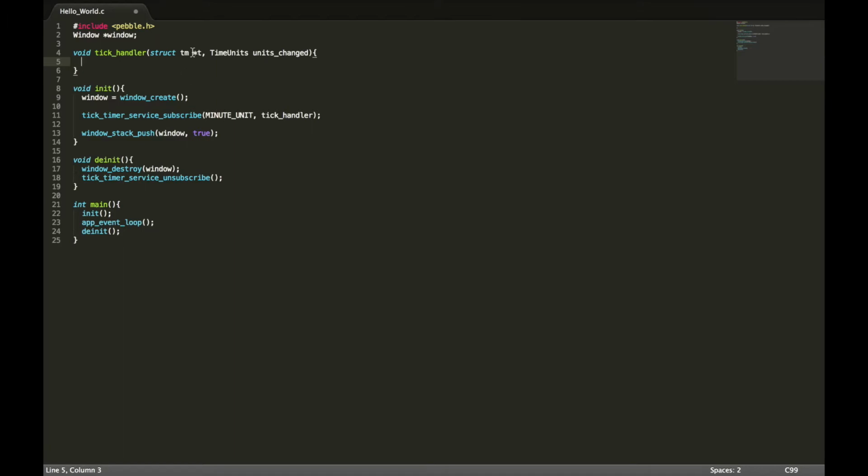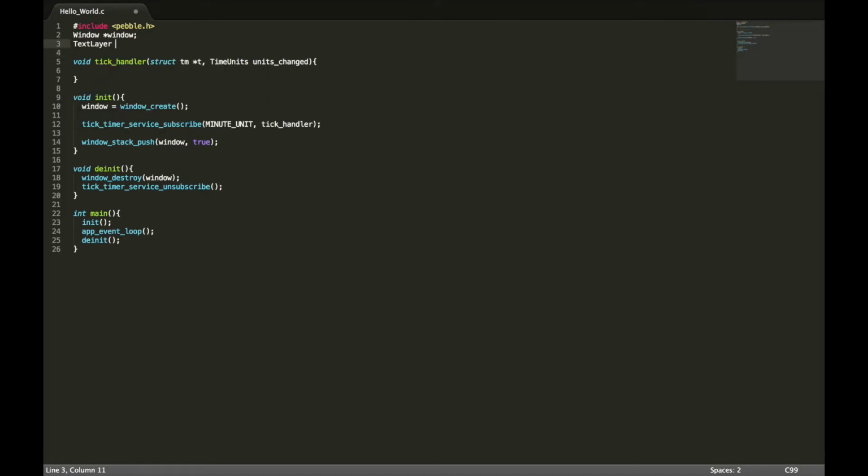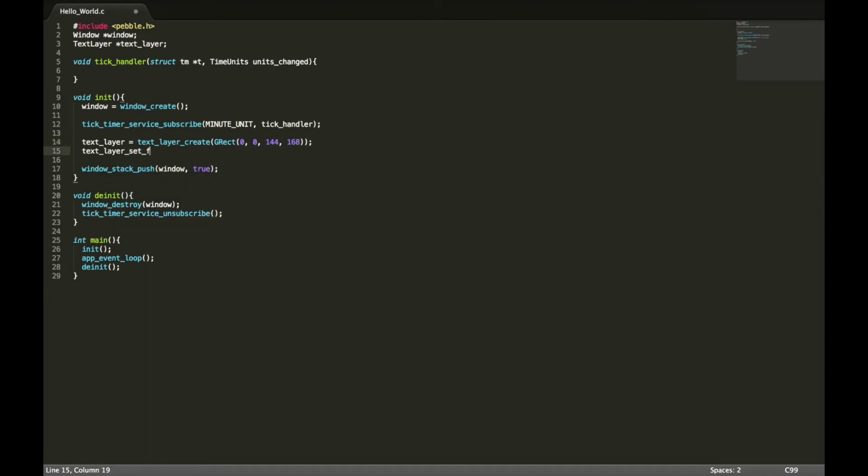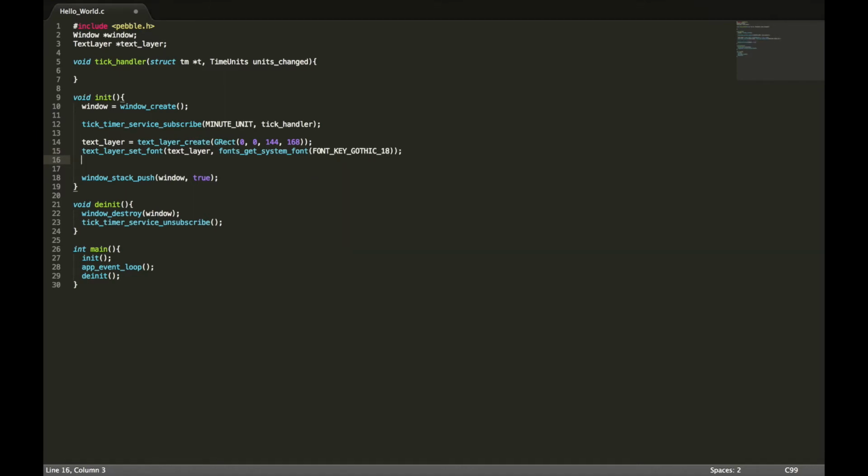All right, so now in our tick handler, we need something to do. So I say we create a text layer and put on some variables from the tm struct. So if you guys remember how to create a text layer from my last tutorial, try to set that up on your own without looking at what I'm doing. I'm just setting the font here. Adding it to the window.